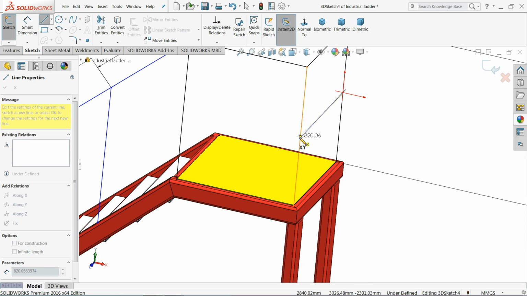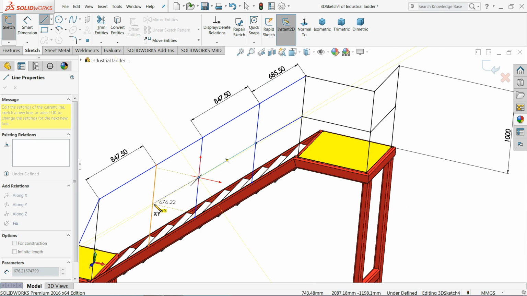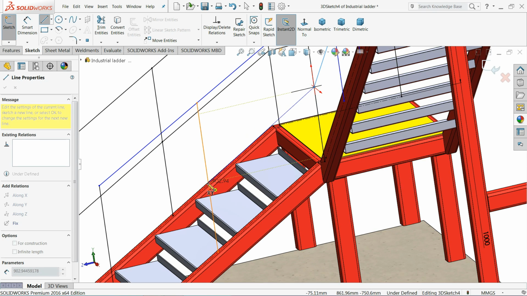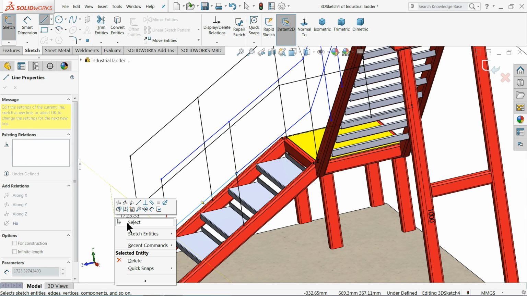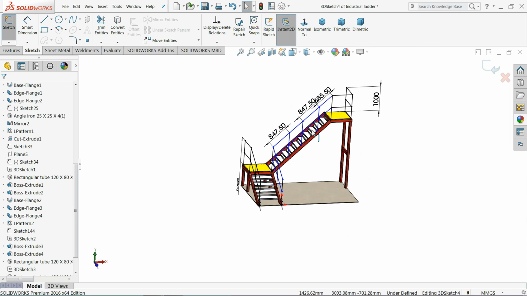Midpoint, midpoint, midpoint, midpoint. You have to connect with all the midpoints because this is central support. That's it, you have to rotate and exit. Now see, we created our structure with the help of 3D sketch.